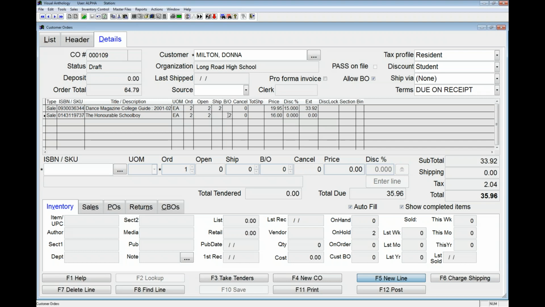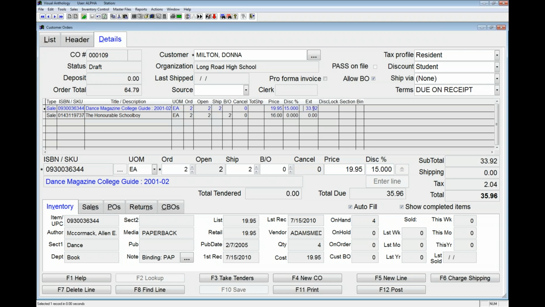This brings up details about how much does this person owe. Well, if we're only going to ship these 2 copies, notice we've calculated that she owes $33.92 on this particular line item. And that means that's the $33.92 for the item and the $2.04 in tax that she owes as well. So the total for what's shippable right now is $35.96.